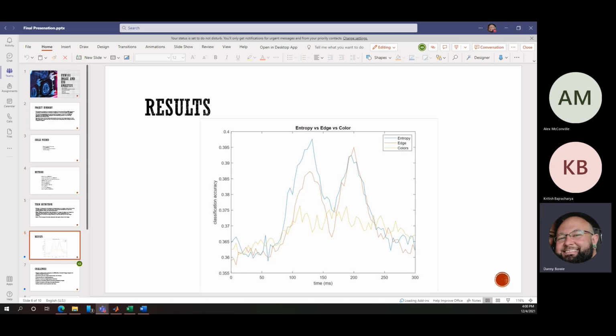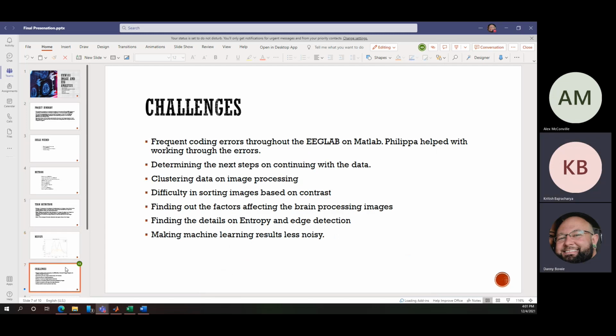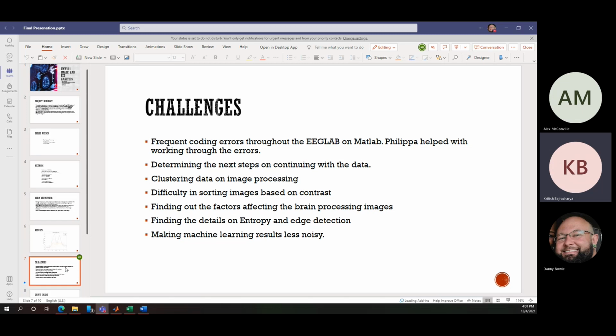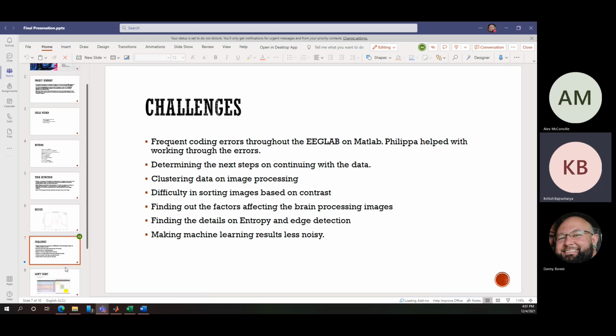And now I'm going to hand it over to Kritish to discuss the challenges that we faced while we were going through this project. Thank you, Danny, for all the descriptions on the coding. Now we are talking about the challenges. This project is the most important part, and this is the new technology we've been using in MATLAB and EEGLAB.